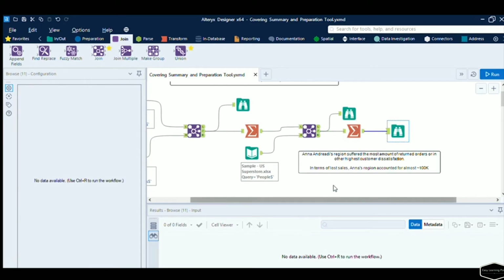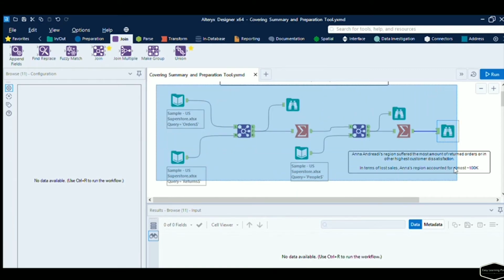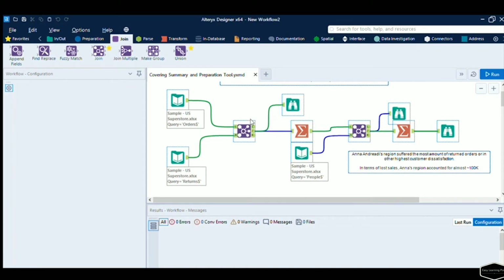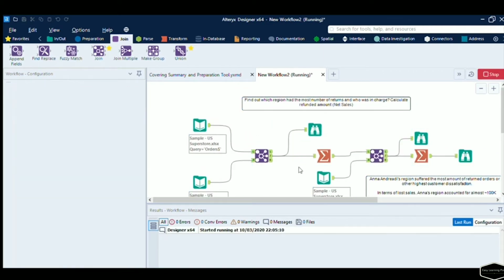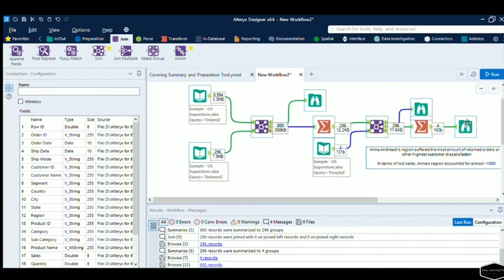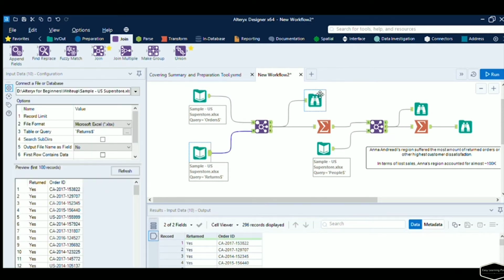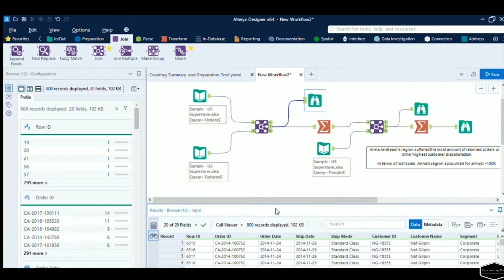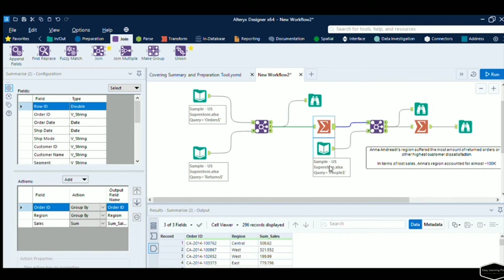So I'll run this workflow now, and then we can see the results. So I'll copy it out. Yeah, and I'll run this now. So as you can see here, these 2 files are inputted, and after the join, we have about 800 records which have returns. Post that, we group all of the 800 records by order ID and by region, and we find the sum of sales.